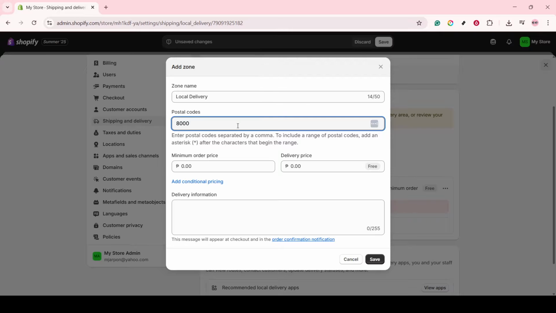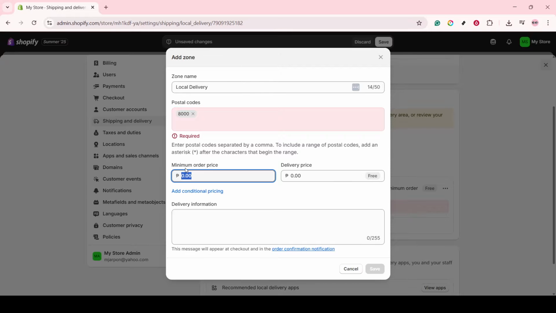Setting a minimum ensures that your services are used efficiently and helps cover any associated delivery costs. Next, you'll decide on the delivery price itself. Make sure to consider your expenses and competitive prices when setting these figures. You'll also want to write a brief piece of information that will be shared with customers about the local delivery option. This could include timeframes, special instructions, or any other relevant info to make their experience clear and pleasant.